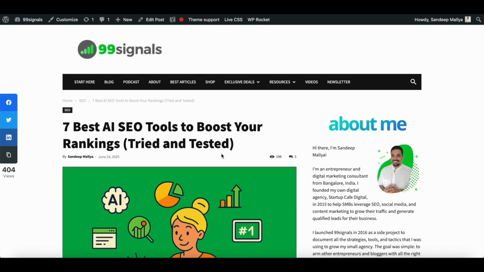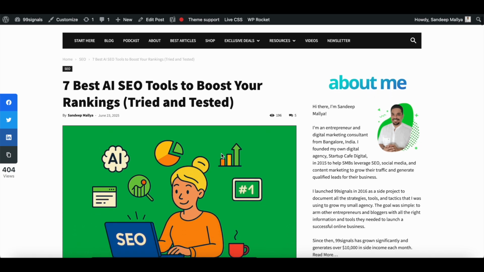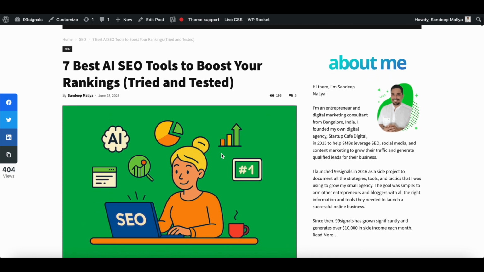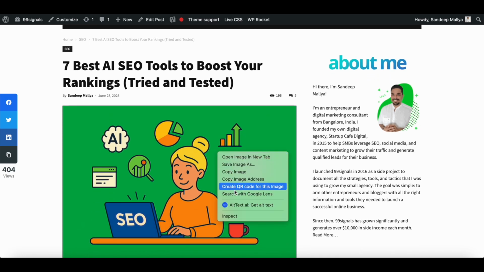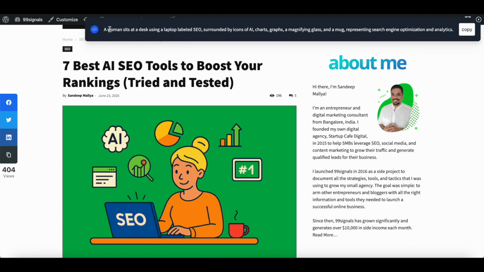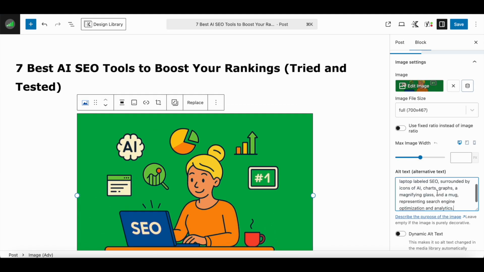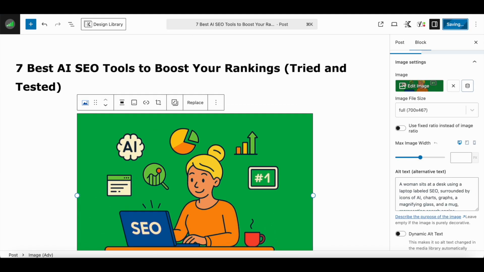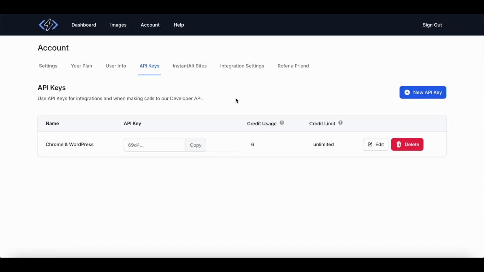Now, after this Chrome extension has been installed and activated, you can go to the page where you would like your images to be optimized and just right click on the specific image. You get this option where you can generate the alt text for that specific image. So when you hit this option, you'll see the alt text has been generated here, and you just need to copy this text and paste it right here in this section. So that's the second way you can use AltText.ai.